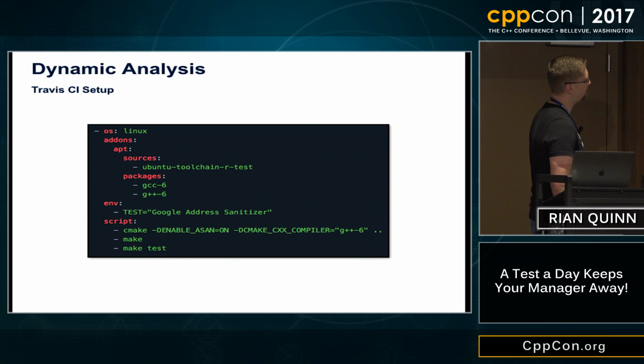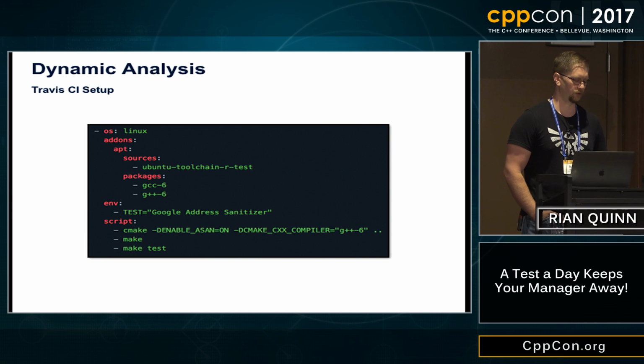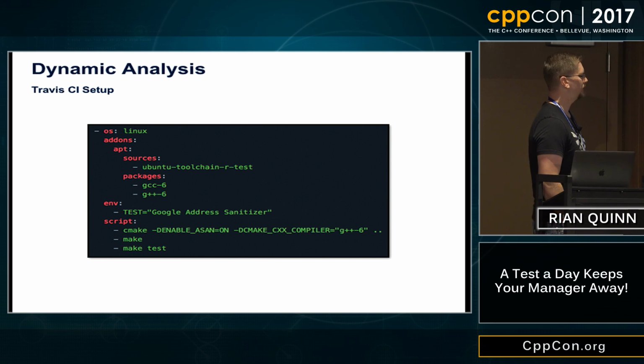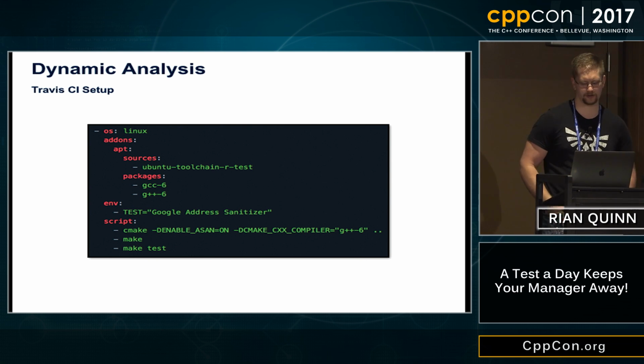So here you can see I basically enable the address sanitizer, and I compile the project and run test, and then I have 3 other tests that do the same thing, but they turn on the undefined checker or the thread checker.